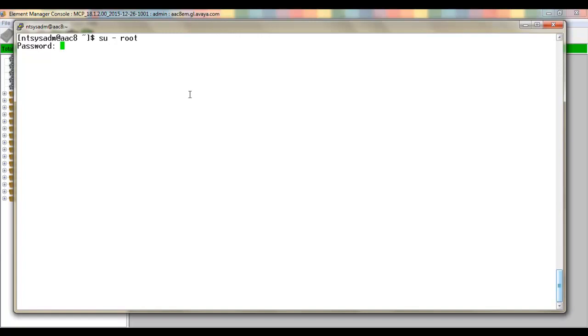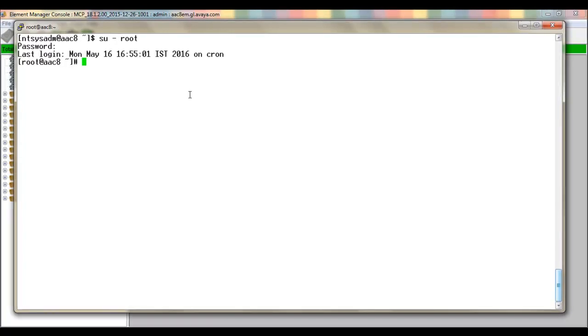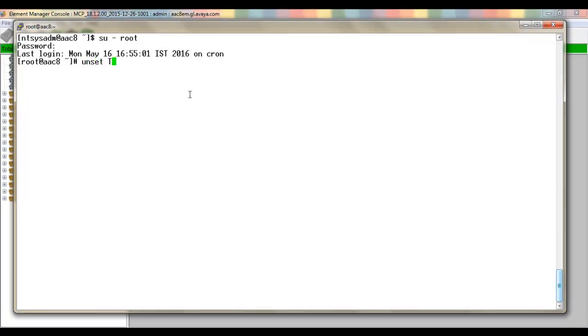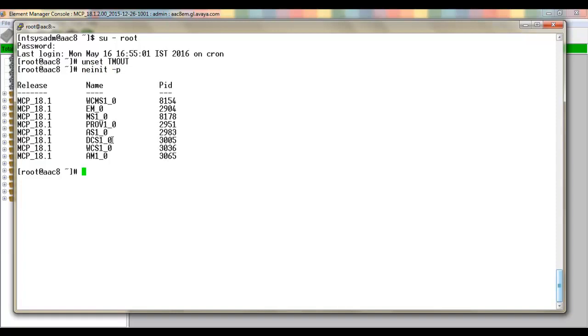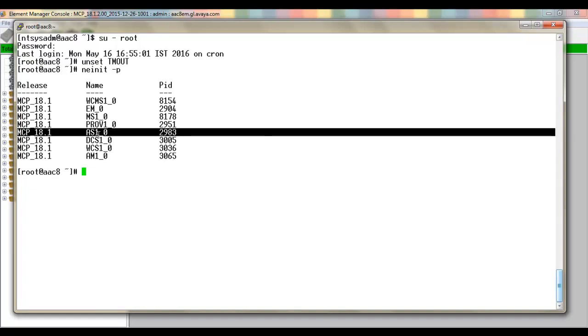Now you want to make sure that we are running the traces, or enabling the debug, on the active application server, or active AS. In case of an active standby setup, this step is important. To identify if we are running the traces on the active server, type any init -p. This command will show us all the running network elements on this server.